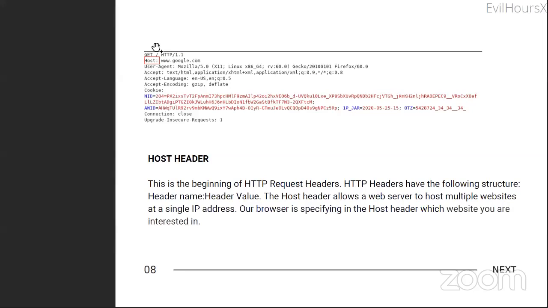Now coming down to the host, the host header specifies the particular website or host that you are requesting. In this case, it is google.com itself. So as you can see, the host header specifies the website which we are requesting.